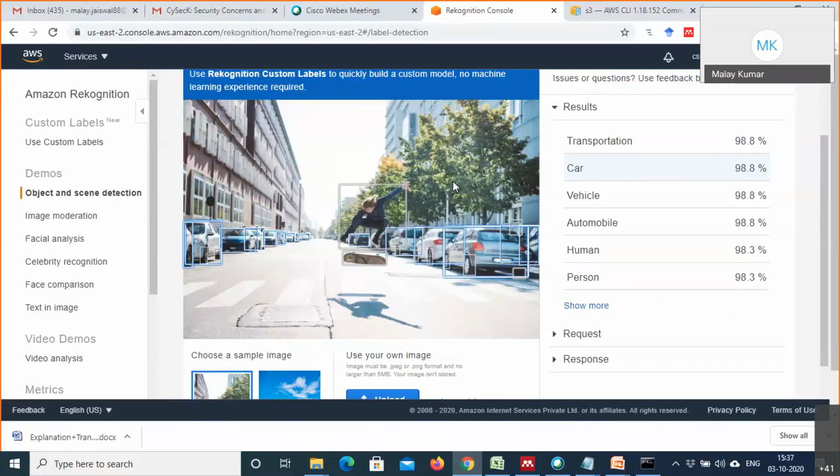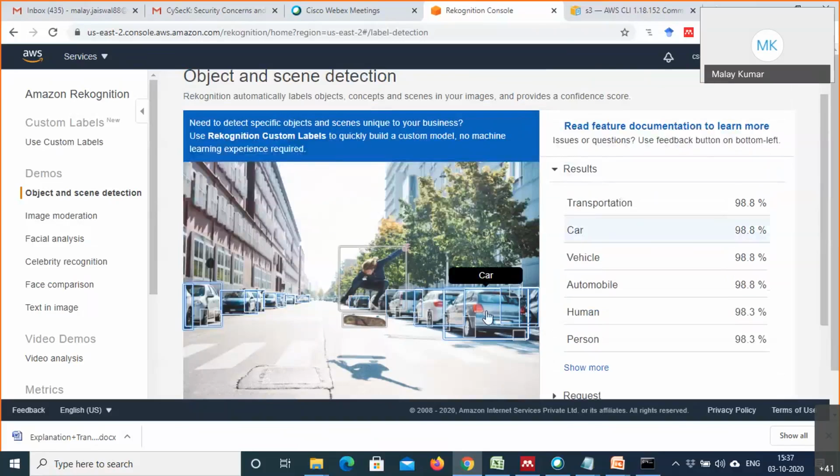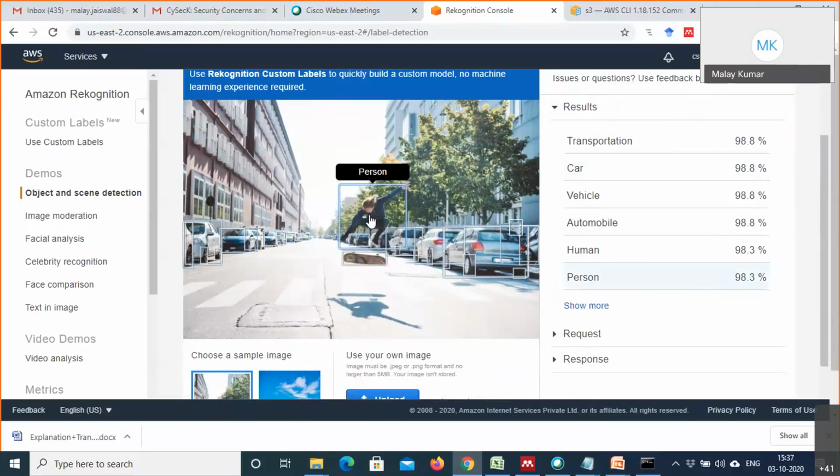So most of the time, what is advisable even in the industry is that rather than building your own models, why not directly bring these models and embed them into your applications or software. You are able to see that these are the individual cars, and this system is recognizing the person, the human, automobiles, vehicles, and each and everything present.